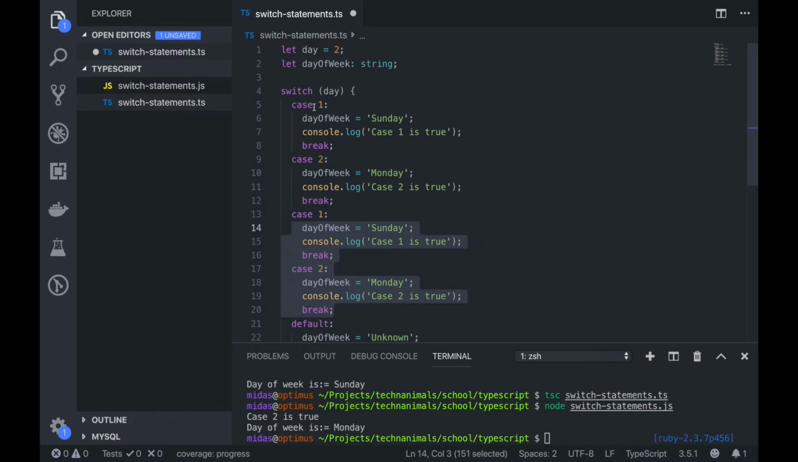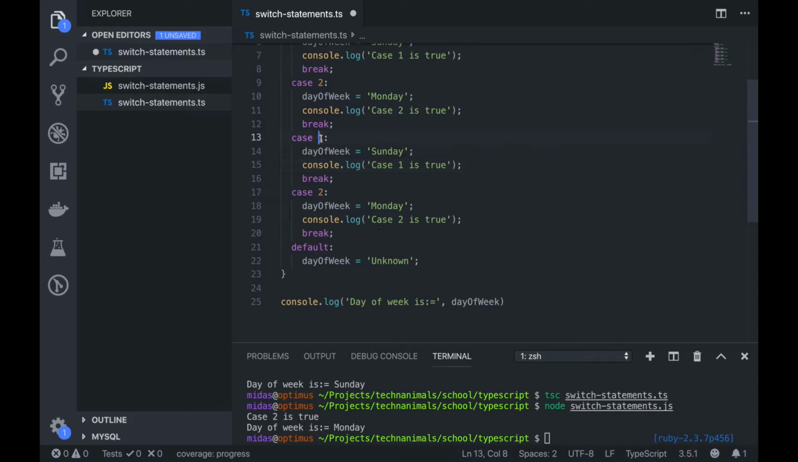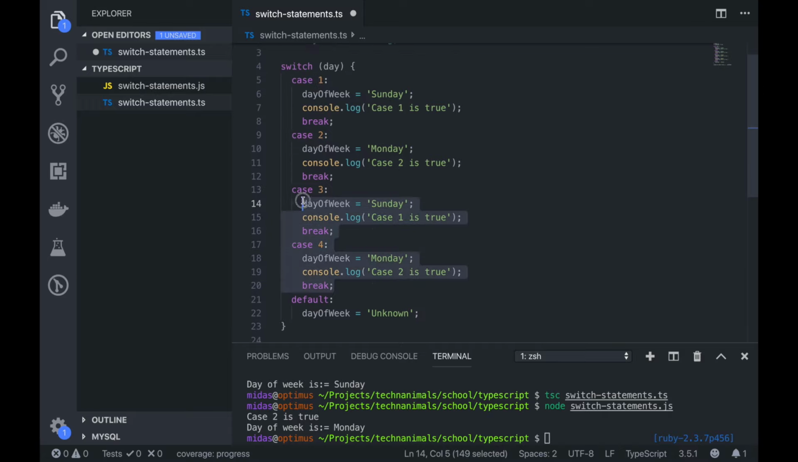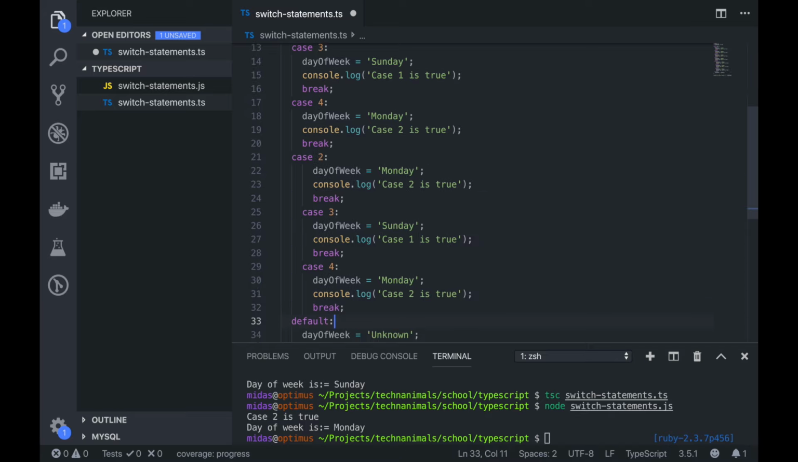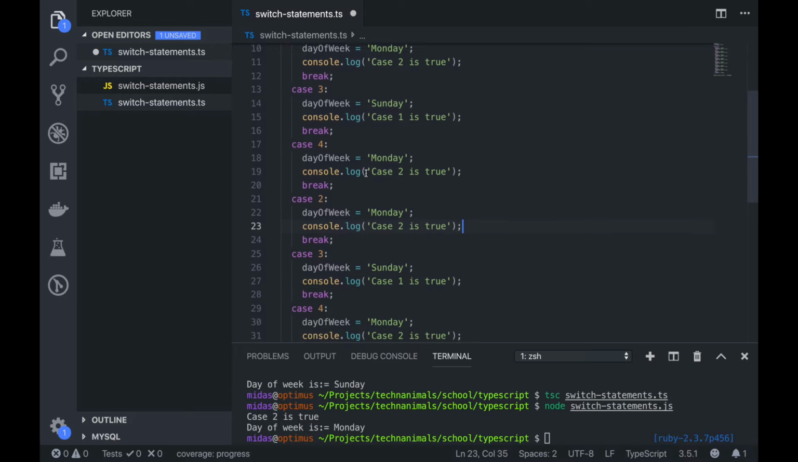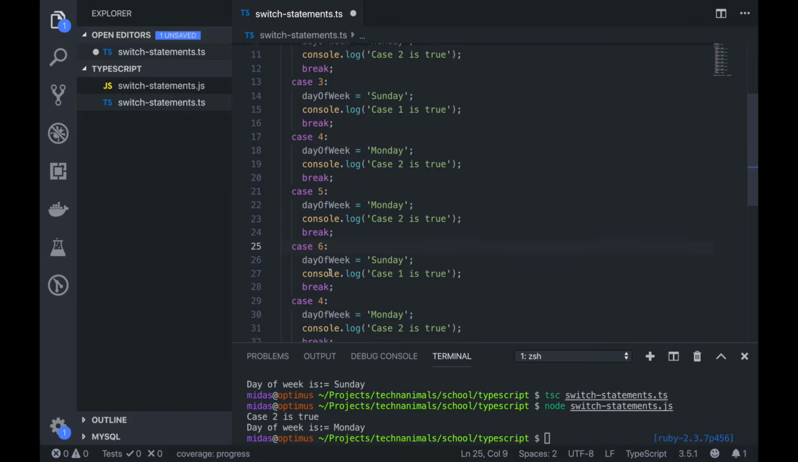So now I'm just going to make this a 3, a 4. Just copy those ones. Copy that. Let's go. So we have 1, 2, 3, 4, 5, 6, and 7.